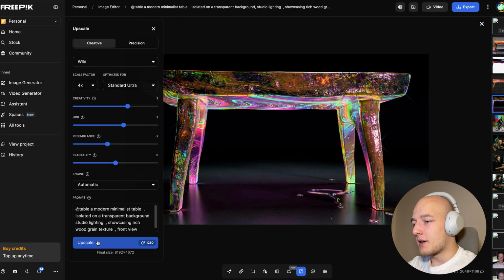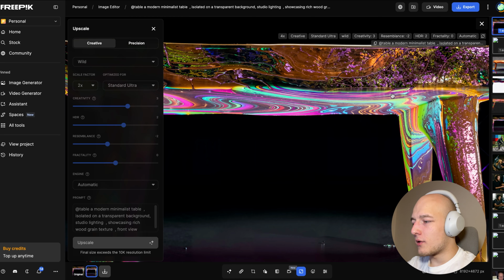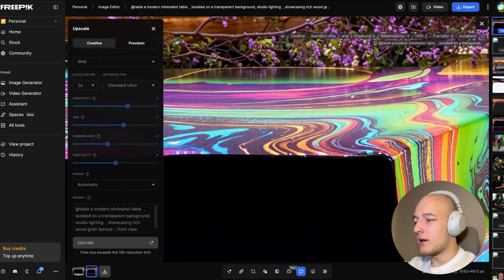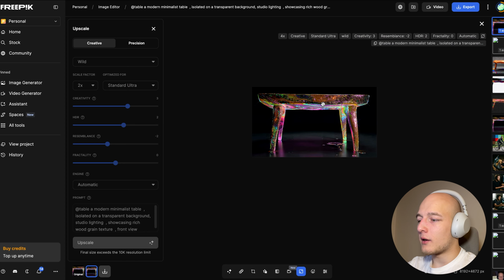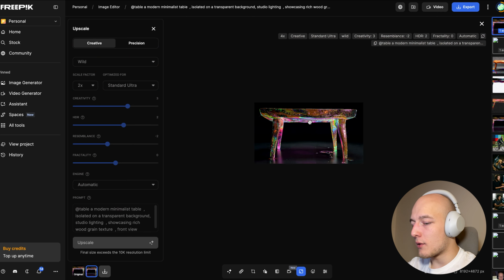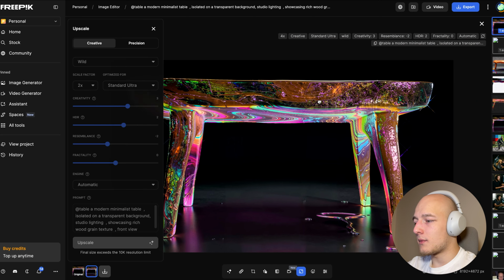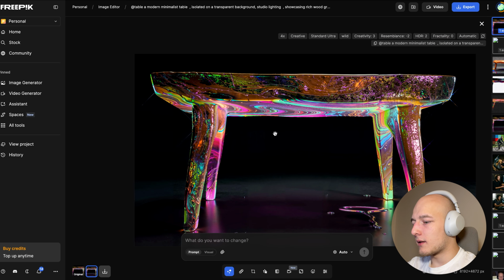But once you're happy with it, once again, you can just click on upscale. So our image is done. As you can see, this is extremely good quality. If you want to zoom out like this, by the way, you can just click on command and then use your scroll to zoom in and out. And if you want to drag around the image, you can just click and hold. But we're done with the upscale, so we can click off of that for now.